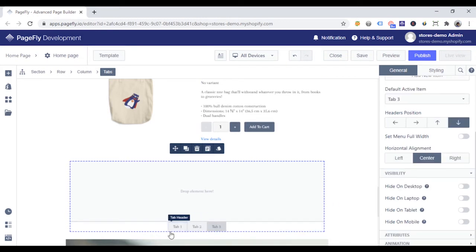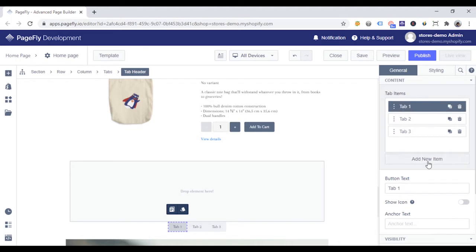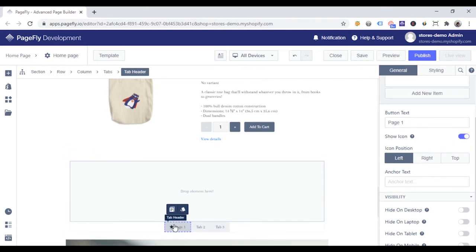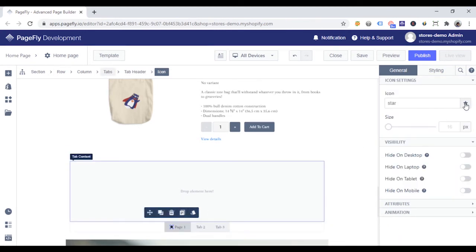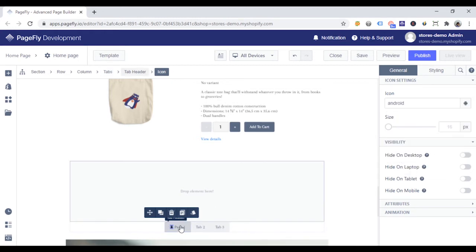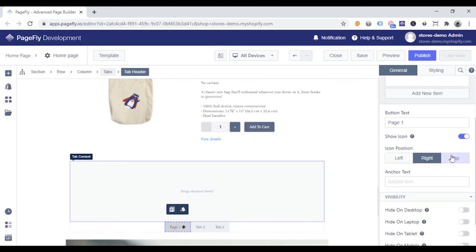Click the tab header inside the tab element to style it. Go to the General tab. You can change the name of the tab header in the button text box. If you want to show an icon for the tab header, you need to enable the Show Icon option. And to change the icon, you need to click on it. Go to the General tab and change here. And adjust the icon position here. The last option is the anchor text, where you can input the anchor text for the tab header.